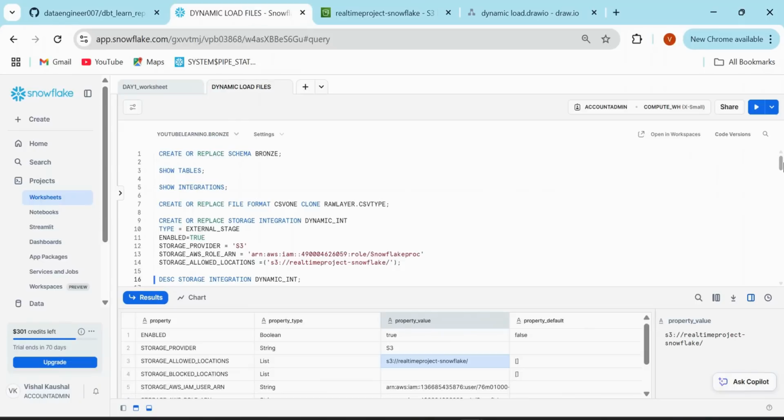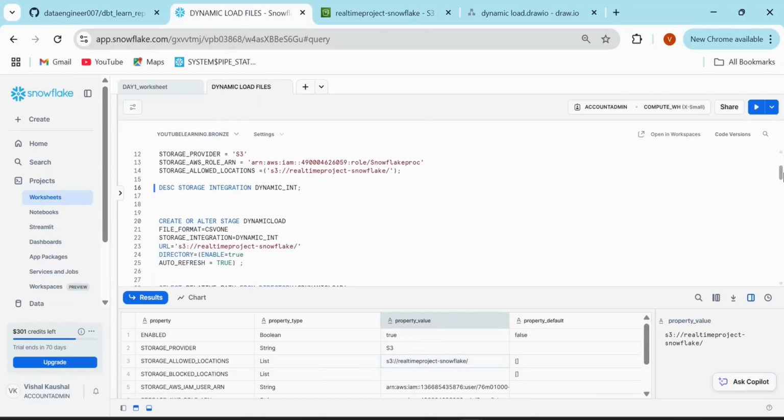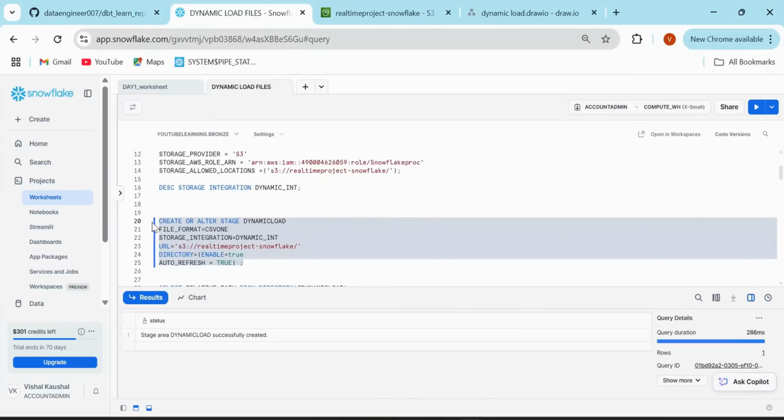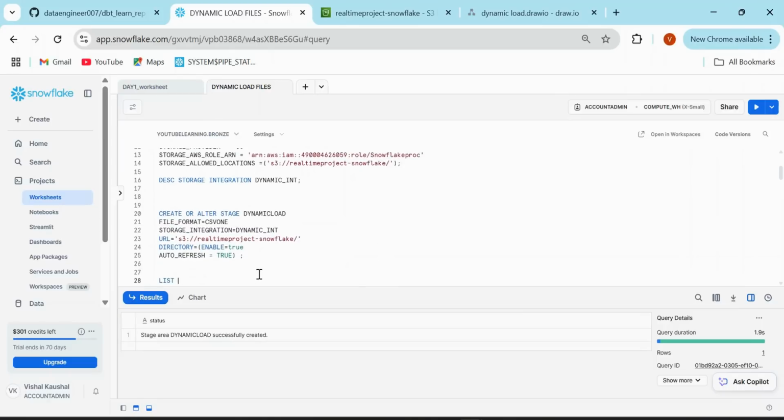Now, once my storage integration is created, I will be creating a stage with directory enabled. You might have seen that I have created a stage multiple times using the file format, storage integration, and the URL. But this time, I'm adding this property also, directory enabled and auto refresh. Now, when I create this stage, once it is created, let's look at the list command on dynamic load.